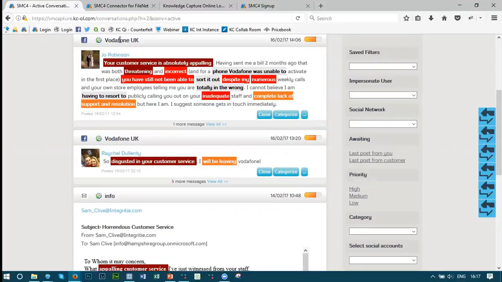So what we often get is a lot of correspondence. As you can see here, "Your customer service is absolutely appalling." "Disgusted in your customer service, I will be leaving." Obviously, you don't want this content going unnoticed or unresponded to, but when you're getting bombarded with this type of information, it can be very difficult to prioritize and respond back to the sheer volume of content in a compliant and structured manner. So with SMC4, we not only capture all of this content, we analyze everything as well. We use natural language processing and content analytics to understand what's happening within this message.